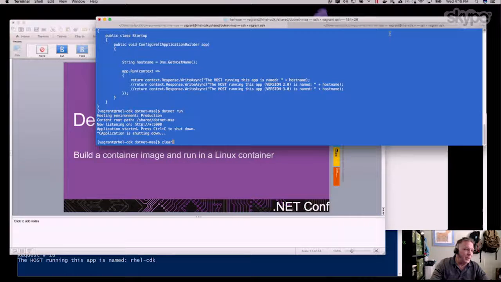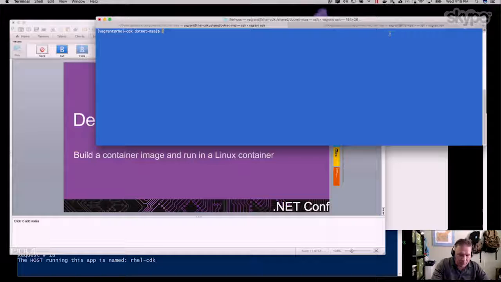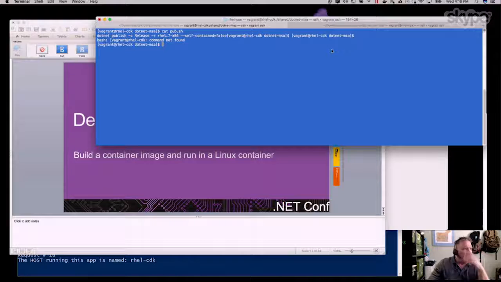So now, before I build it, I'm going to compile my code, and I have this publish command. I apologize, I don't know why it does this. That's the command line, but here's the actual command. I'm publishing the software. It's a release, and I'm targeting the runtime of RHEL 7 64-bit, so it'll run on a RHEL system. This is not a self-contained build.